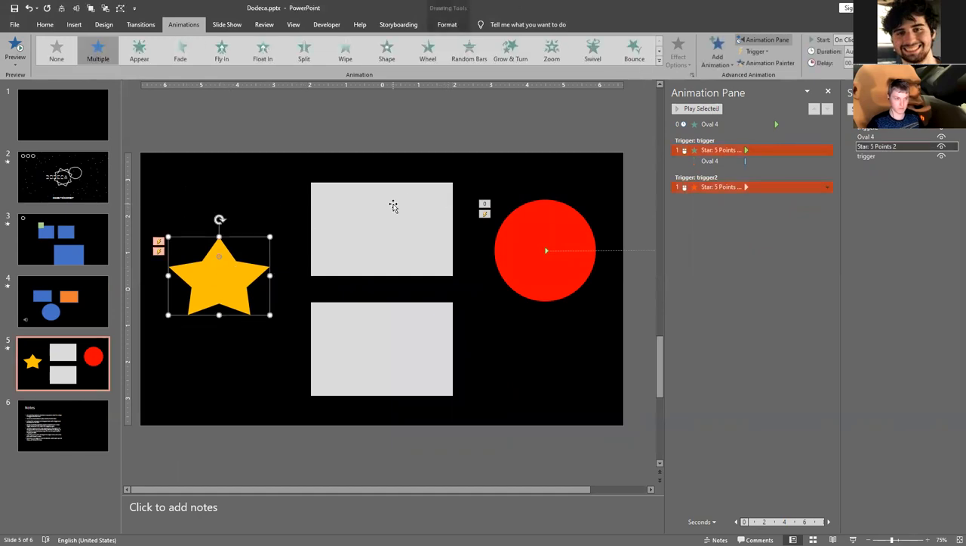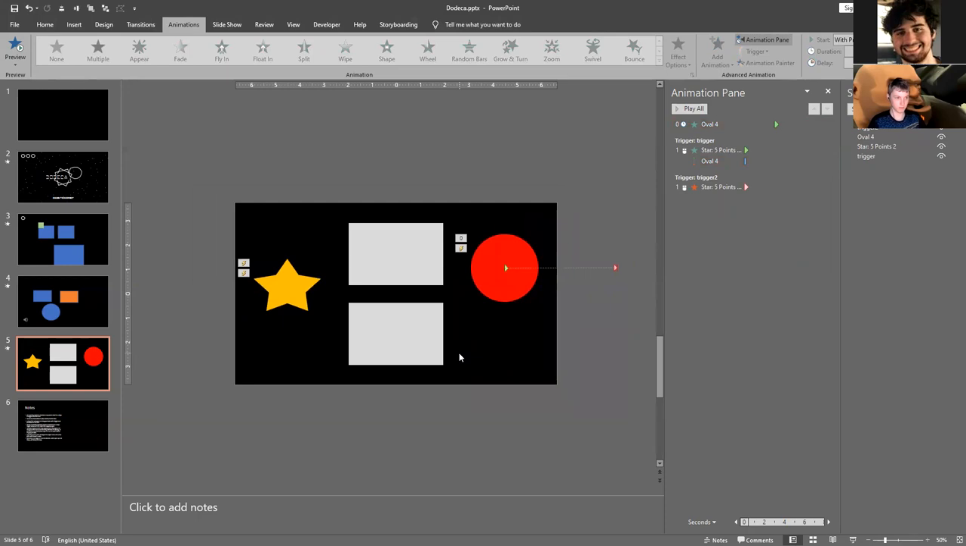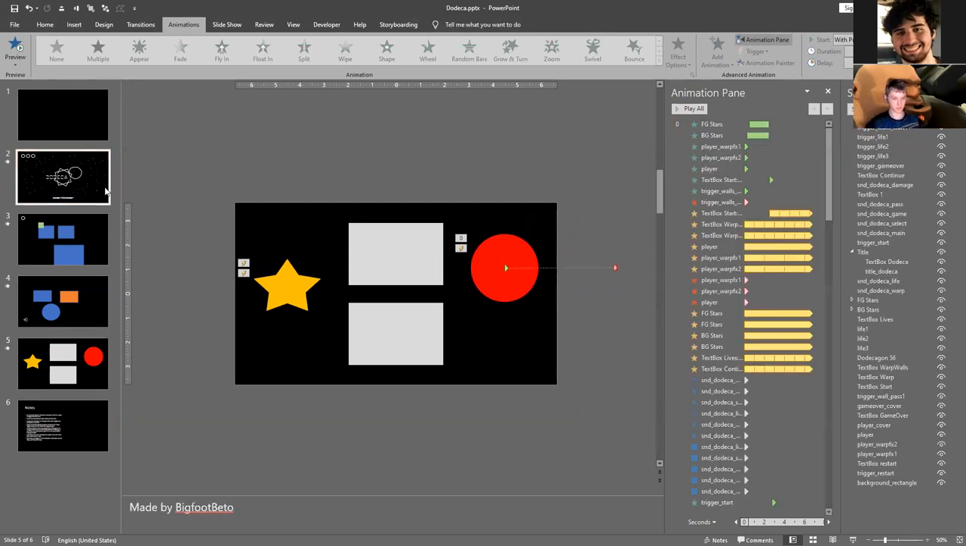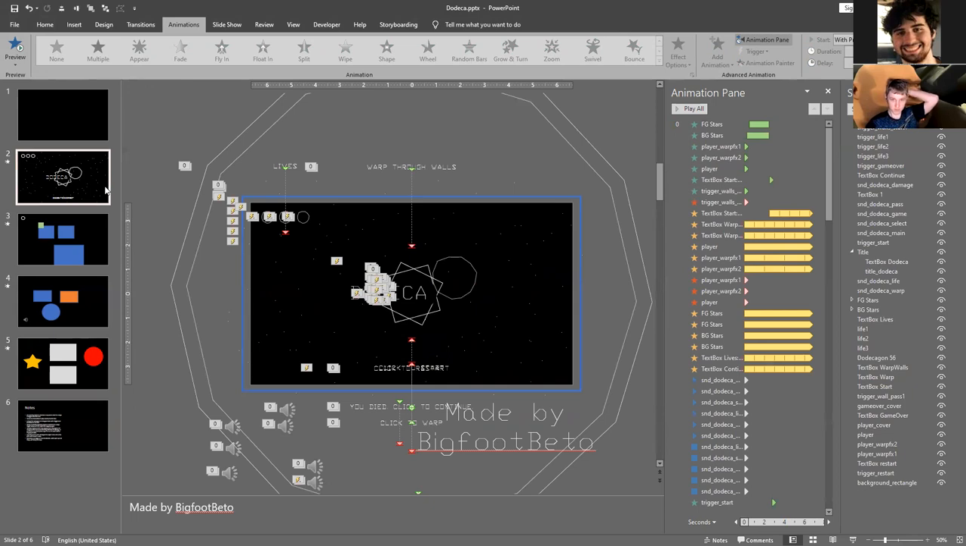Just using triggers and animations, and the fact that moving things off the screen is your if statement. So now that you know that, I want to see some cool things. But that's not all you can do. This is very limited already. But what you can do is program within PowerPoint.